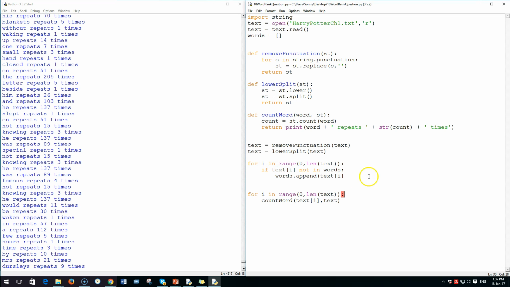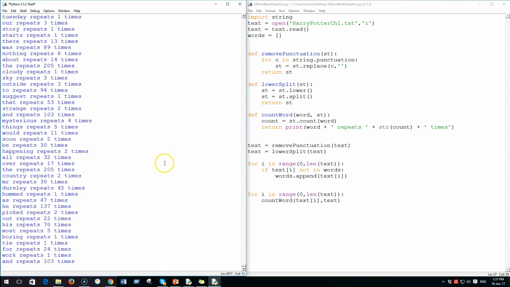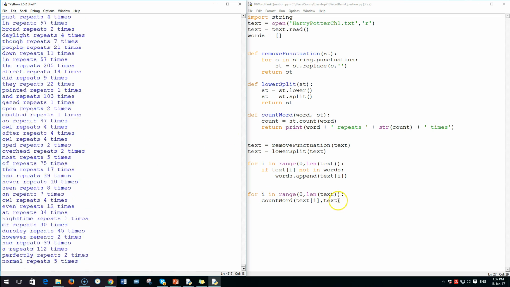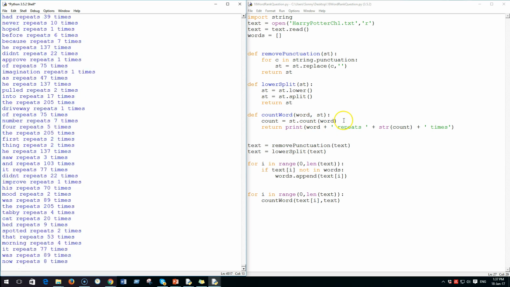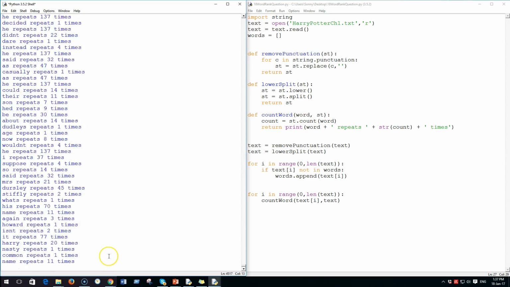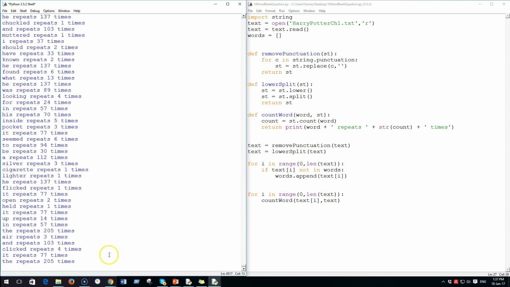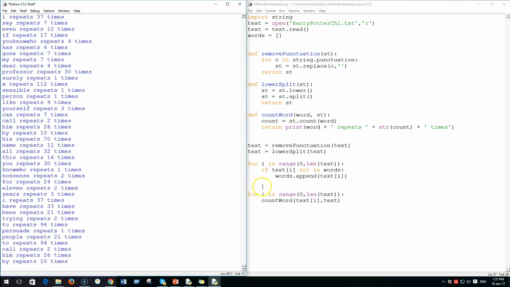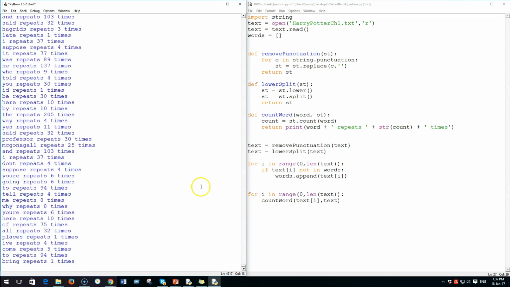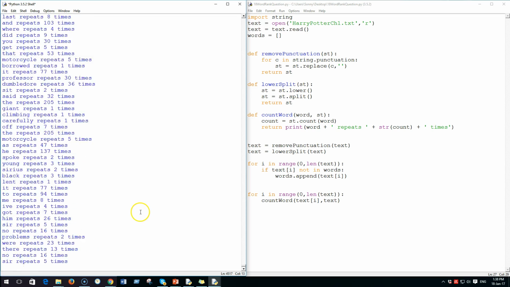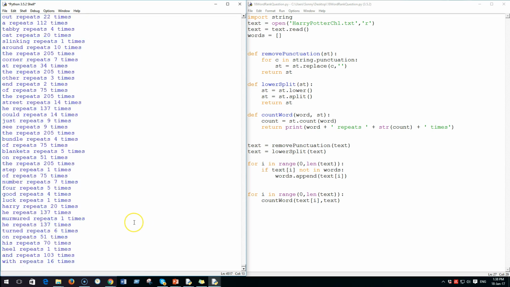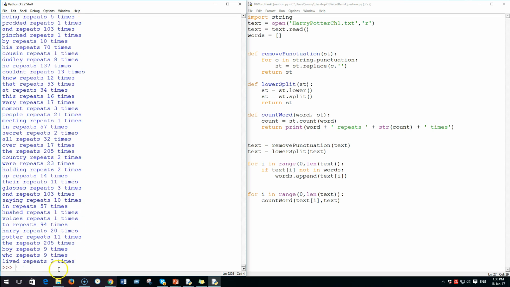Invalid syntax, why? Just a bracket. Should not have printed that. It's doing it via the count word, so now we have to spend a minute waiting for that. I just want to print out words. Okay, that took about 6-7 seconds.